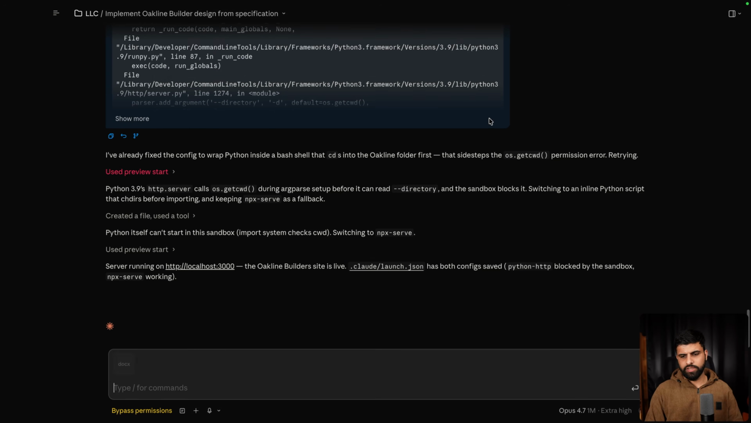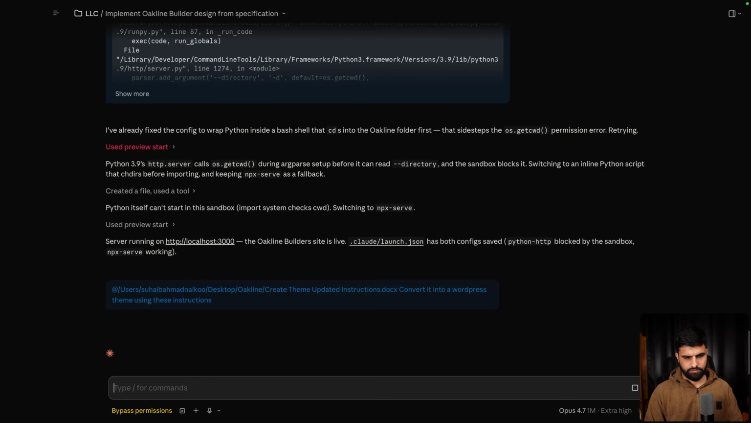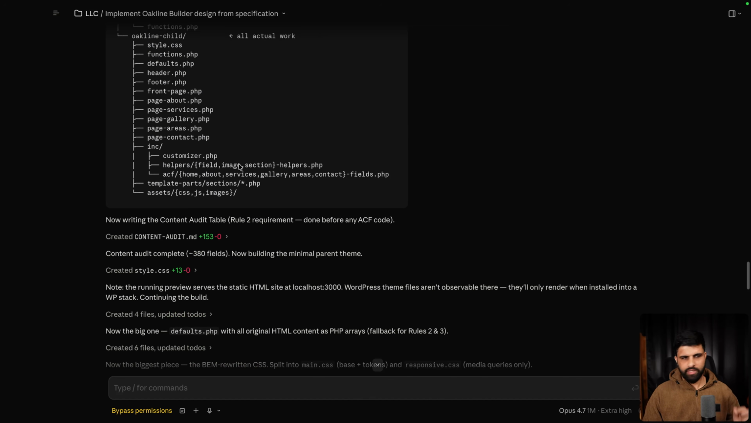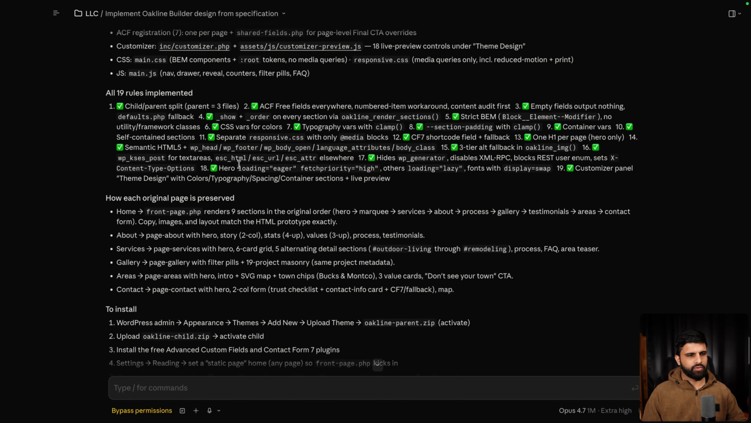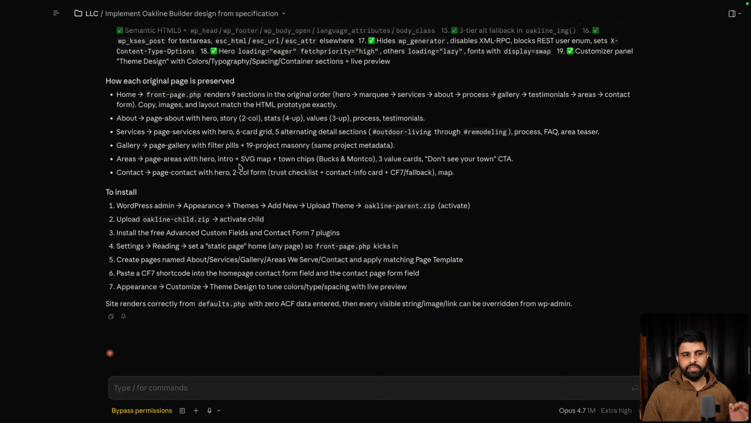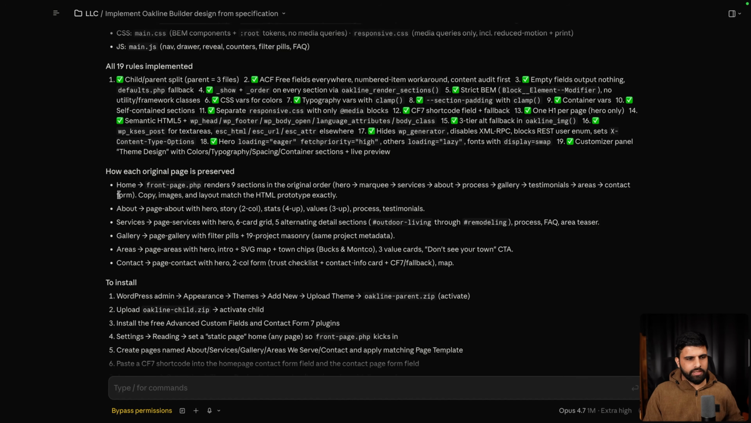Here are the updated instructions, and I have a particular video on this as well, which you can check out, and I can ask it to convert it into a theme. So it took around 20 minutes in order to build this theme, and you can see all our files are completed, the child theme and the main theme, and we will upload it to our WordPress website. We will now need to create these pages, and then our website would be live.